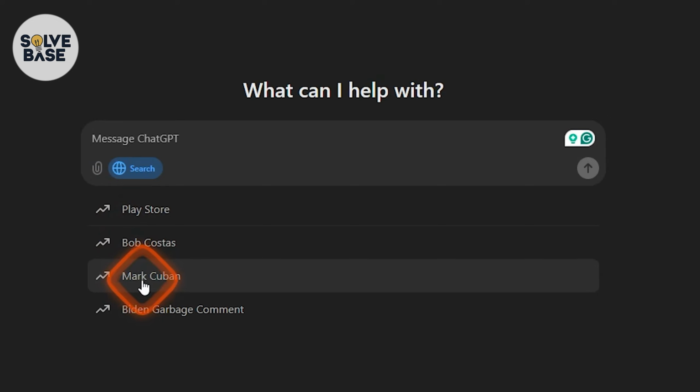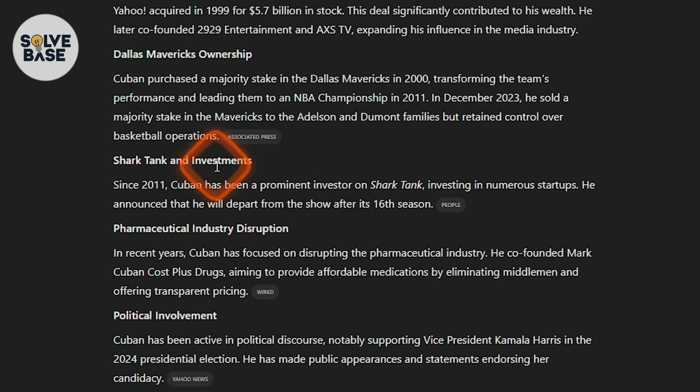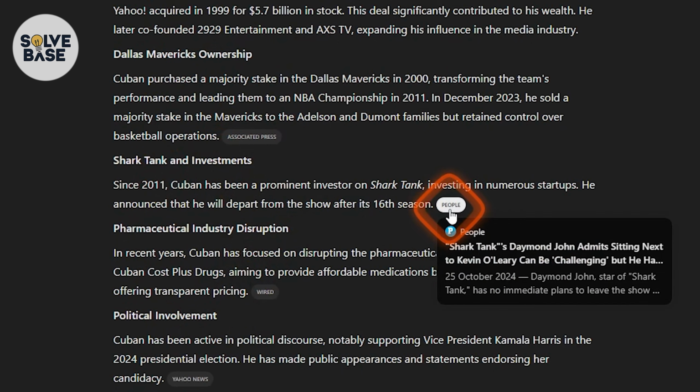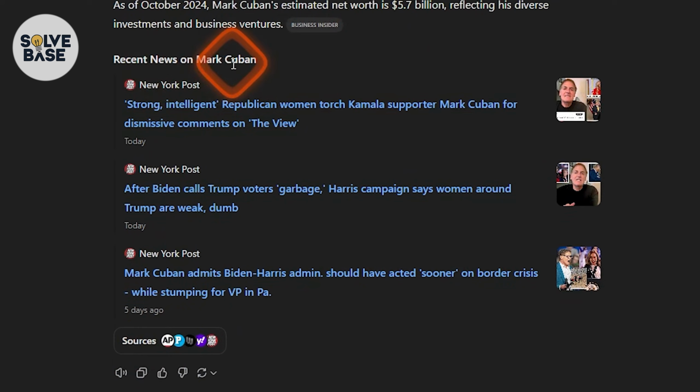Let's click on this third one, which is Mark Cuban. And it says it's searching the web. It gave us a biography of Mark Cuban and Shark Tank and investments. Next to it, we have people. So these are all the citations. And also the recent news, the net worth and everything.